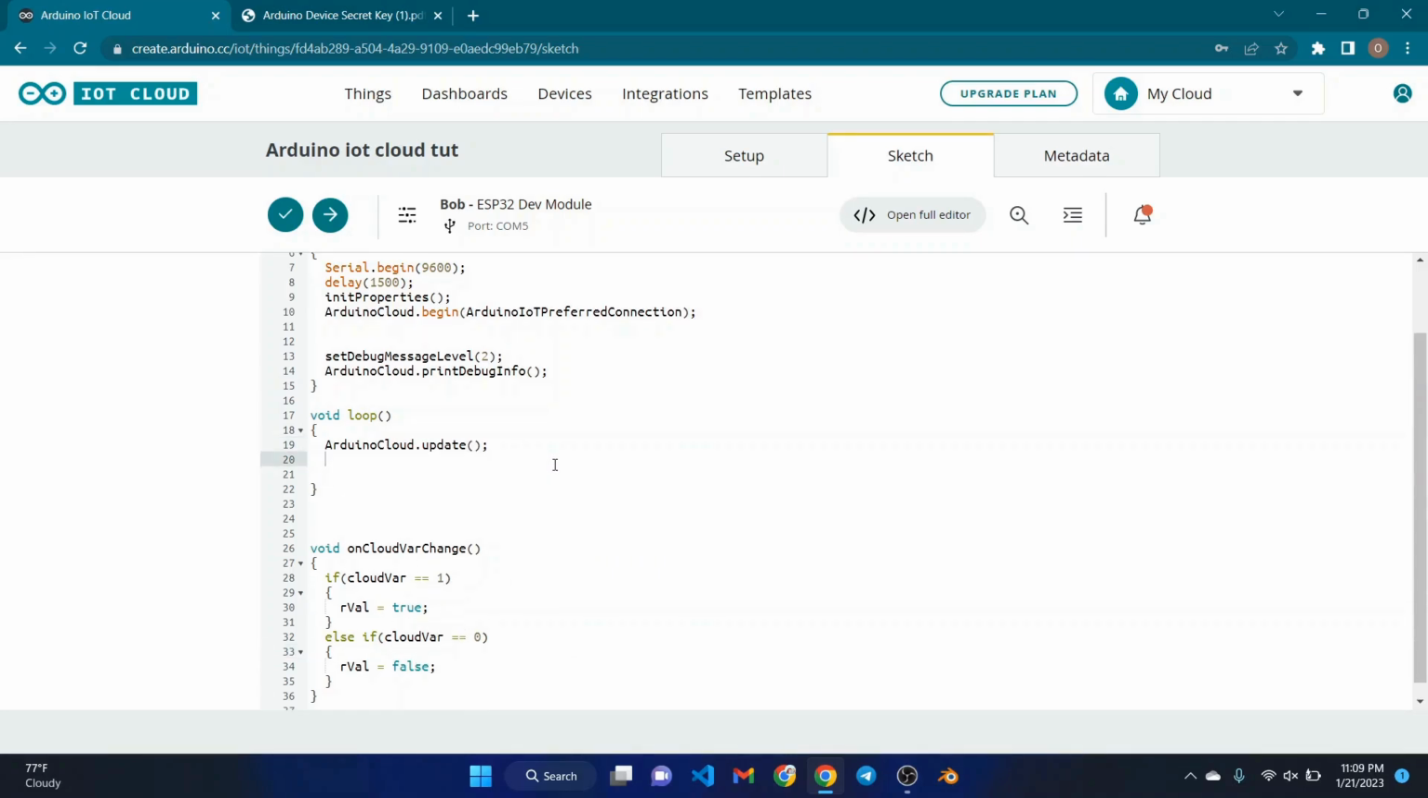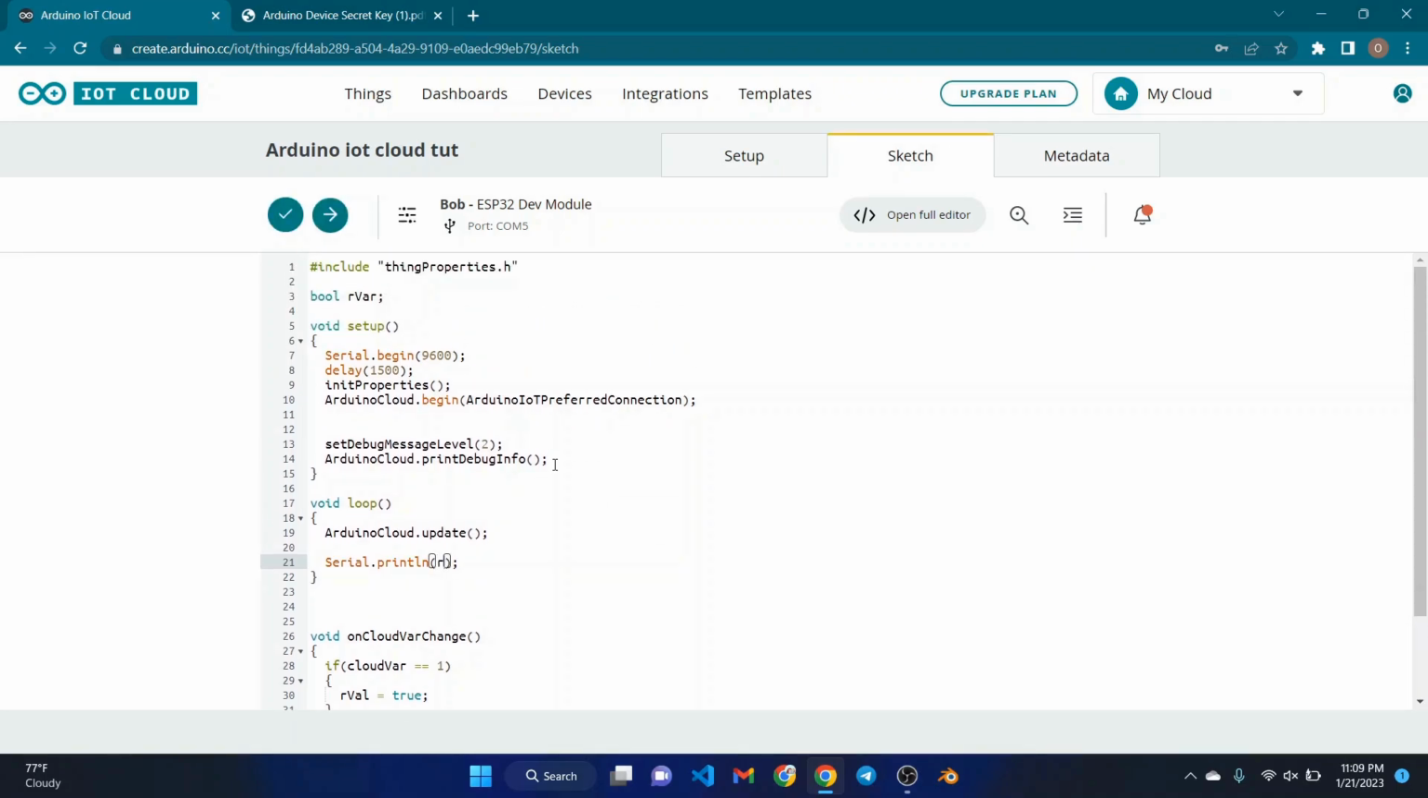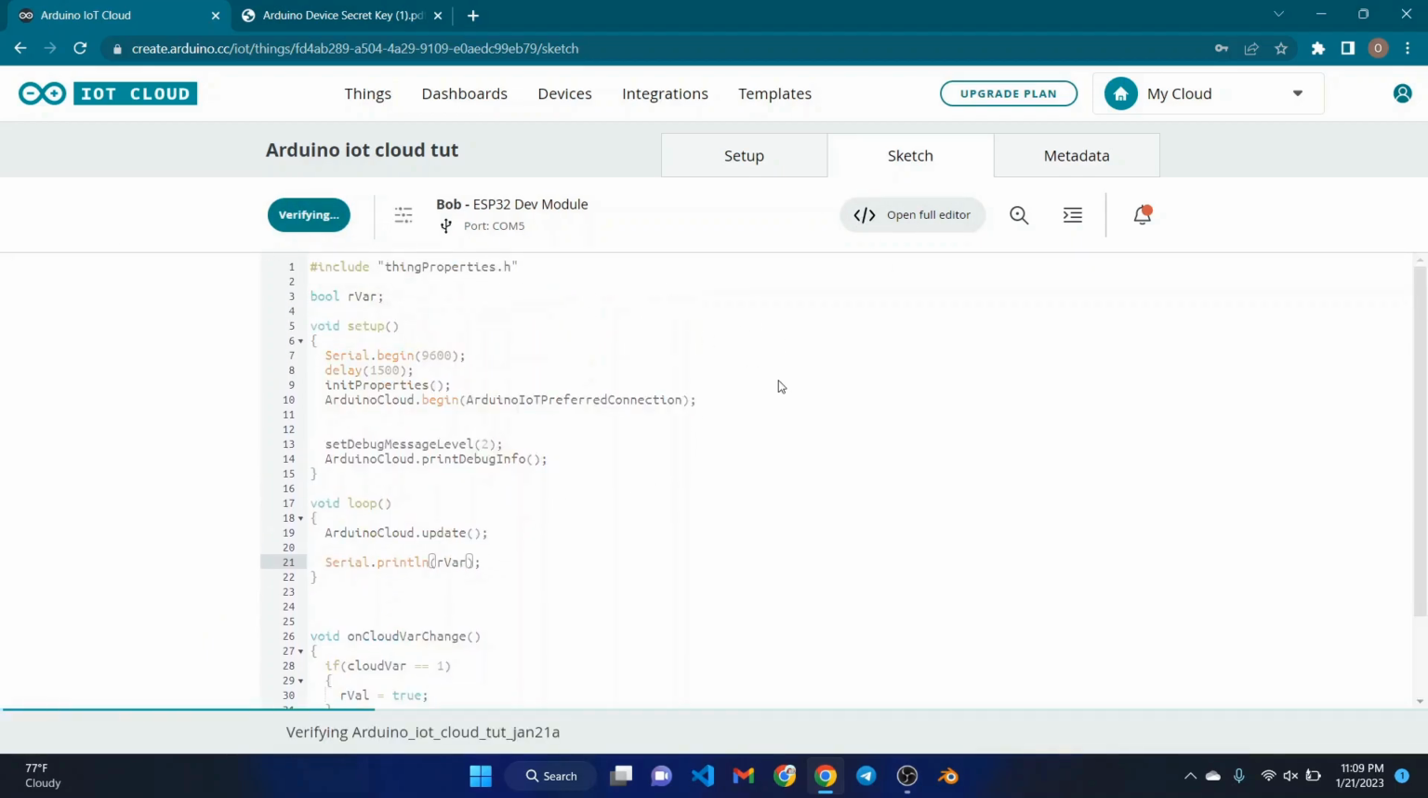In the loop function, let's put out a thing, if r val, okay, just Serial.println, and we're going to be printing the value of r var. So this is going to be our code for now. It's pretty much good. That should make sure there's no errors. Click on the verify and upload button.